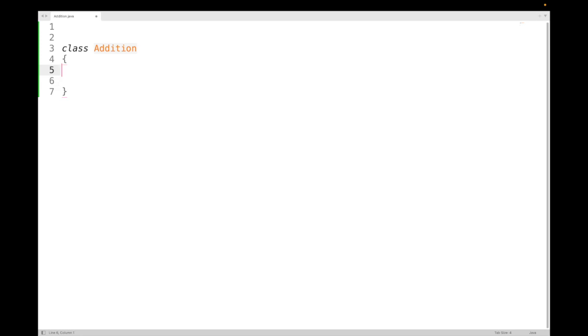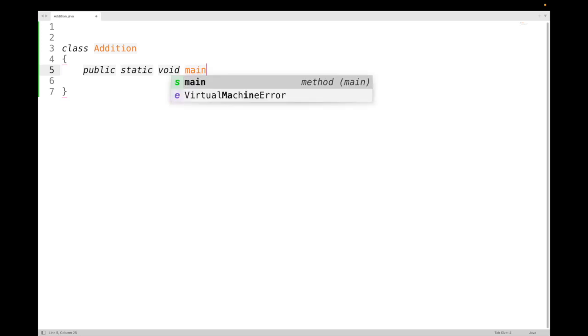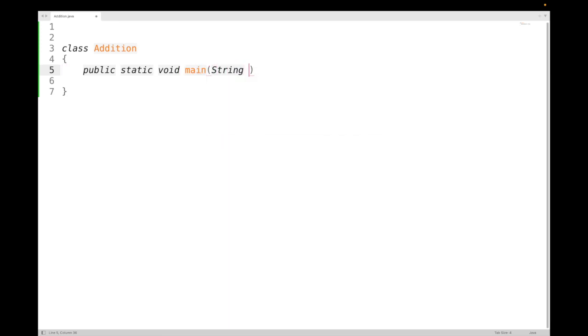Now let me write down the default prototype of the main method in Java, which is public static void main string args. Here args is only a variable name. You can replace args with any other name of your own interest.